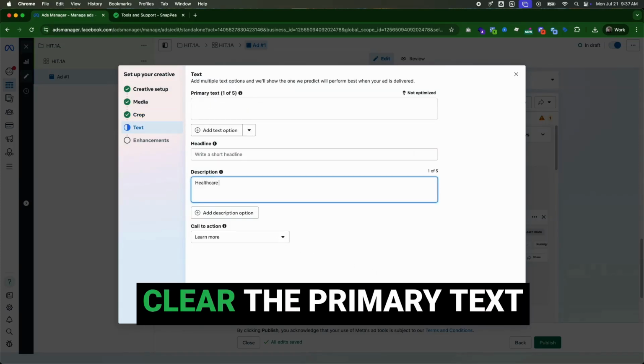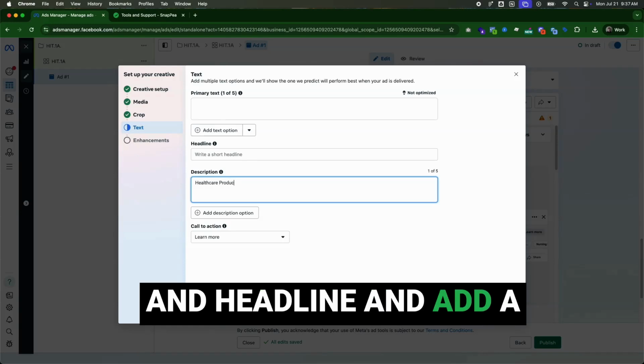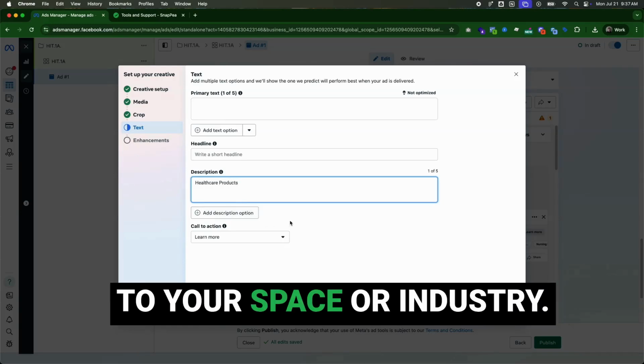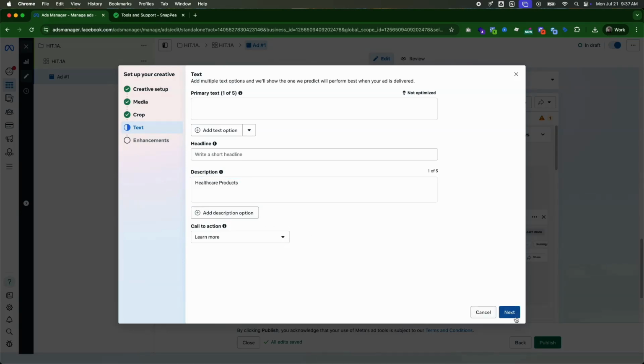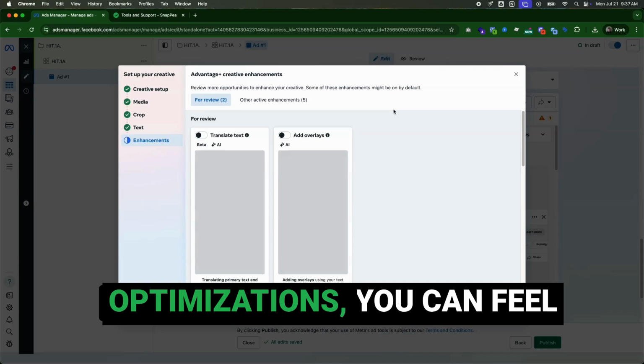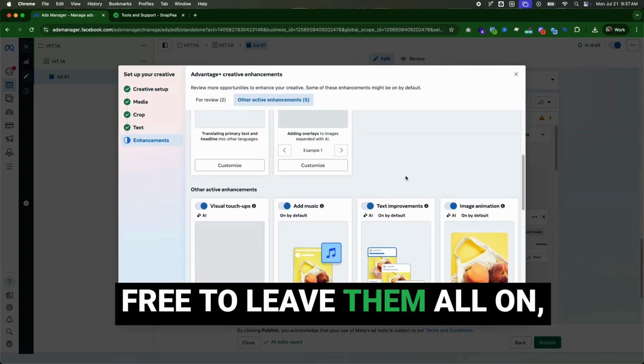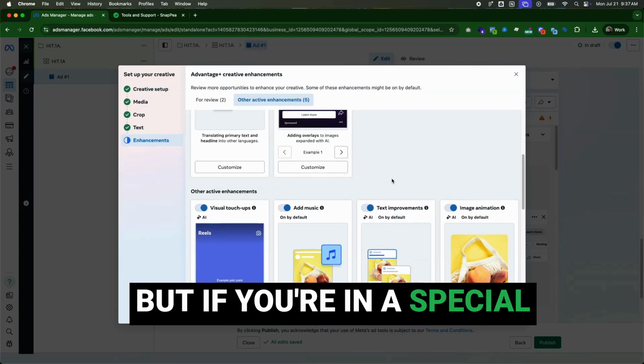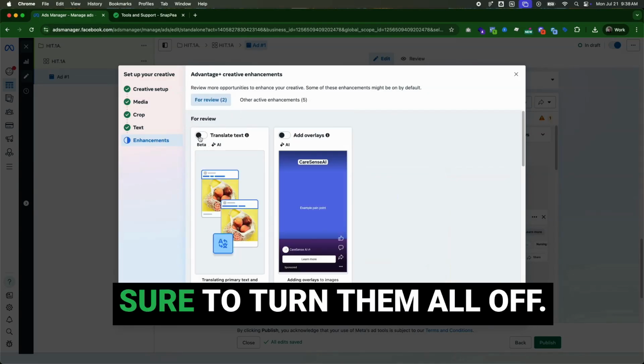For your text, clear the primary text and headline and add a description that's relevant to your space or industry. When it comes to optimizations, you can feel free to leave them all on, but if you're in a special political category, make sure to turn them all off.